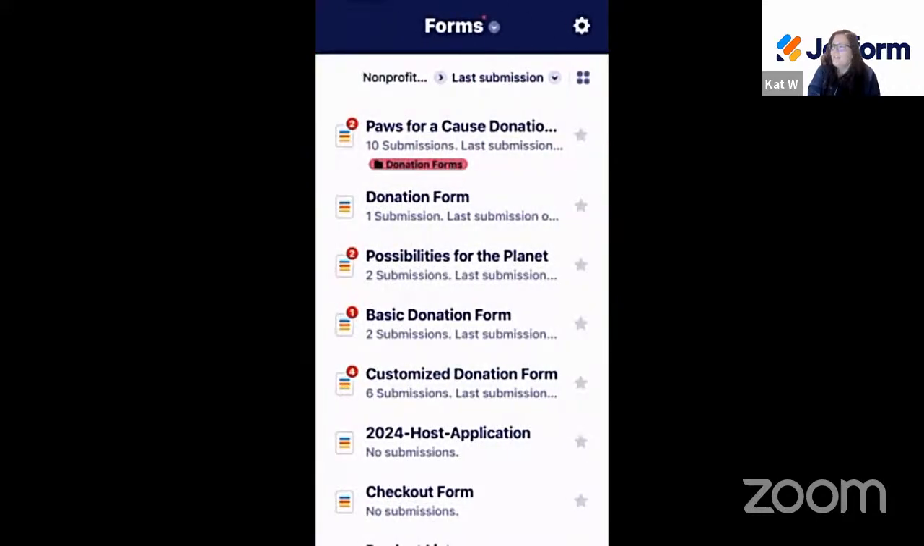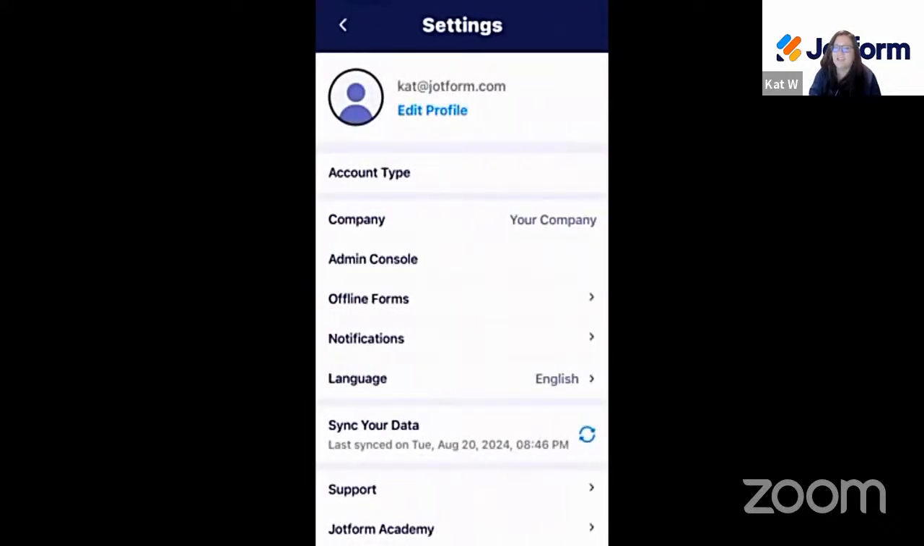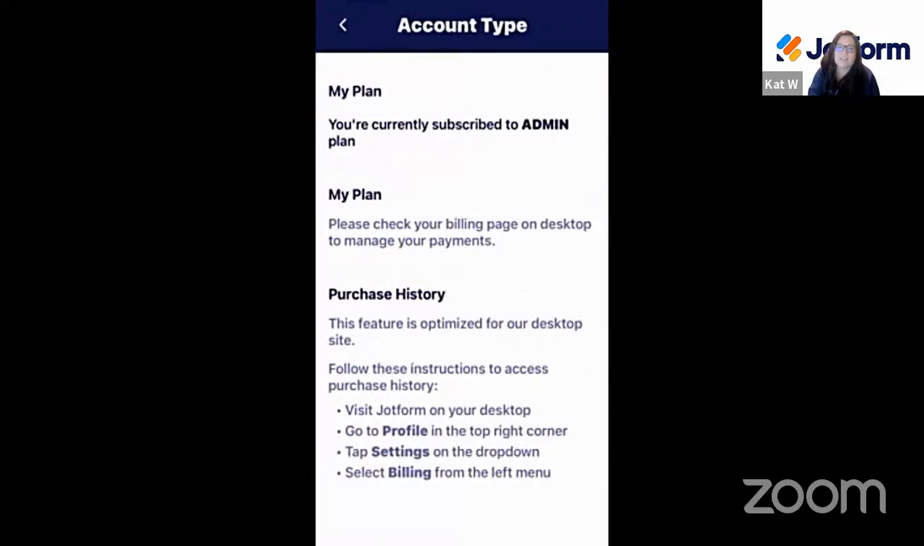Okay, let's talk about another common use case, how to manage the server as a server admin from the mobile app. Of course, to be able to do this, you'll need to actually be a server admin, and you can always double check if you're an admin by clicking back into our admin settings, selecting account type, and then you'll see that I'm listed as an admin there.